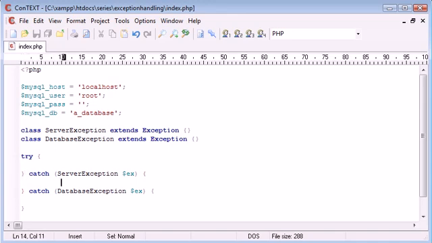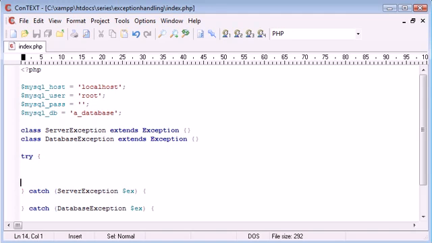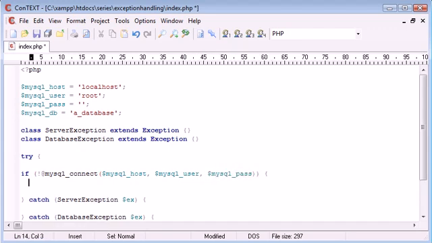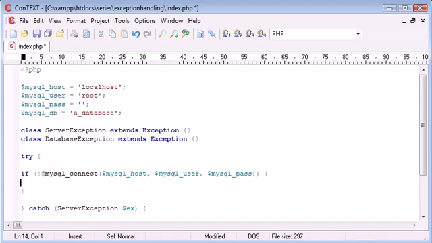So what we can now do with this ServerException and DatabaseException is throw these inside our try block. So the first thing to do is set up an if statement. We're going to say if we can't connect, and we're going to silence this, so we're not going to give any errors out from MySQL by default. So mysql_connect, and we put in our MySQL host, our MySQL user, and our MySQL password. If it doesn't connect, so if we're not connecting, remember we're silencing this, we are going to throw new ServerException, and then we're going to specify an error message.